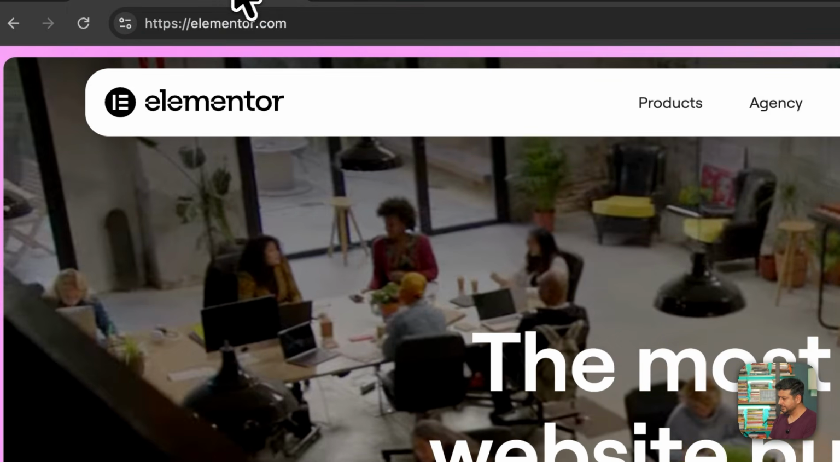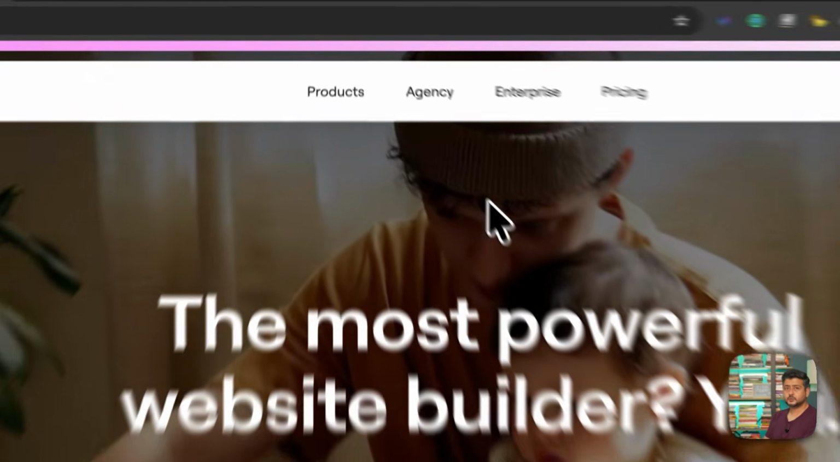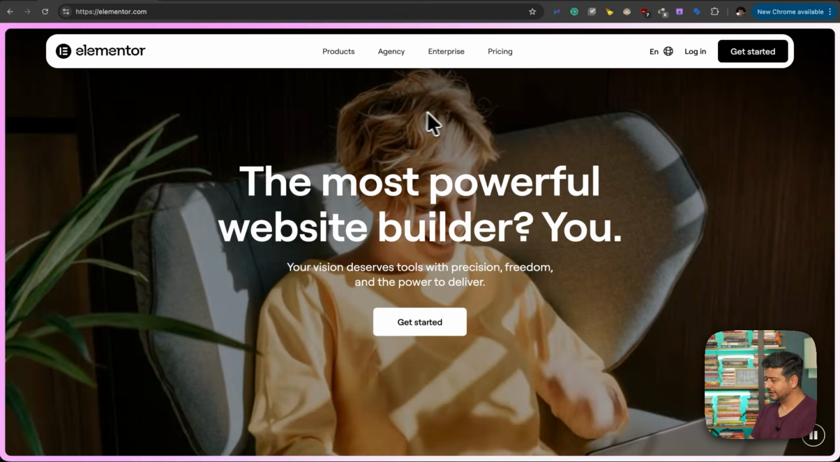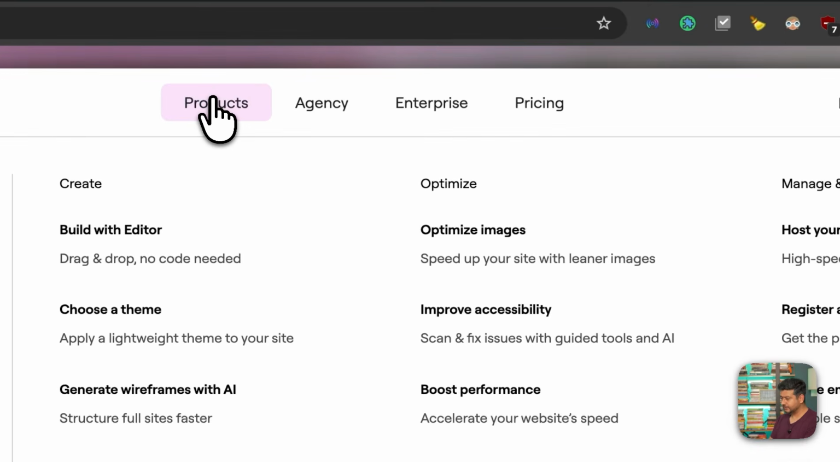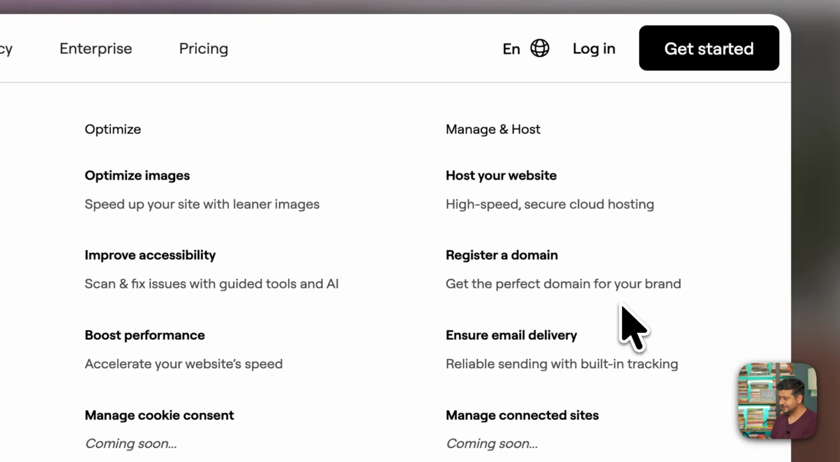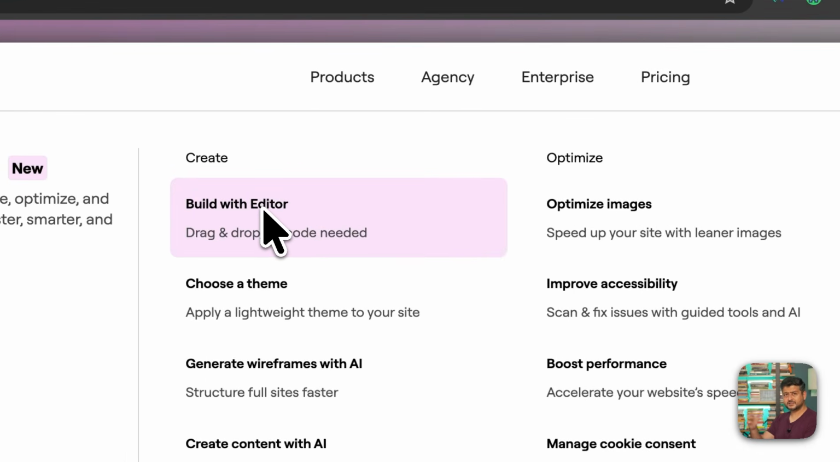Now here's what the problem is. Elementor has too many different products now. This is just my opinion. So if you go to the product section and click around, I'm trying to look for the page builder and I can't find it. You can see here, it has a built-in editor, which is the website builder.